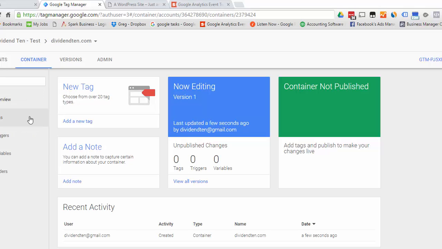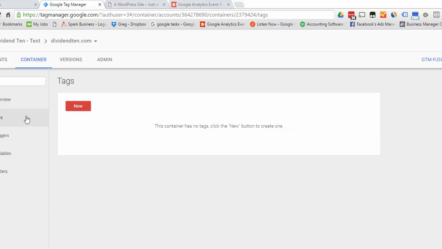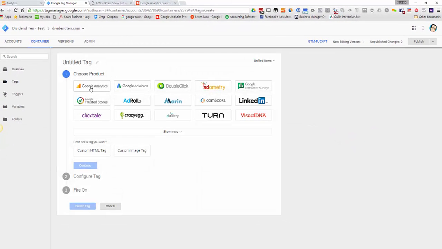It's set up by tags, triggers, variables, and folders. I guess we can talk about that more later, but just kind of follow along. What you do is click on tags. You want a new tag, and you want to give it a name. So it's Google Analytics, so you can just do Google, or GA, Google Analytics.